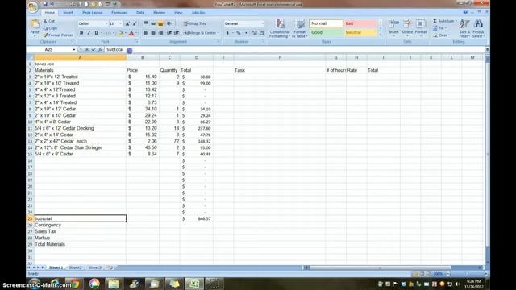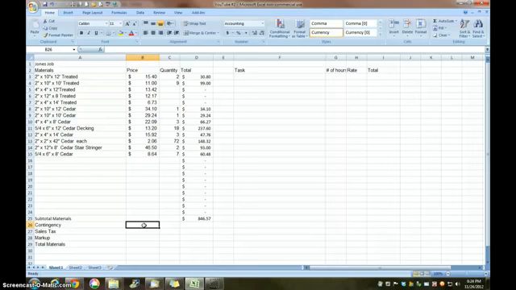Now we should call this subtotal for materials. I'd like to figure in a percentage for my contingency, and we're going to use 10%. Now that's coming up as $1. We want that to be a percentage, so I'm going to go back to that. Actually, I want all three of these to be a percentage.